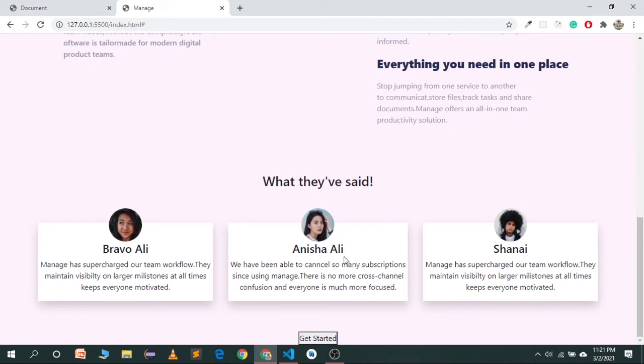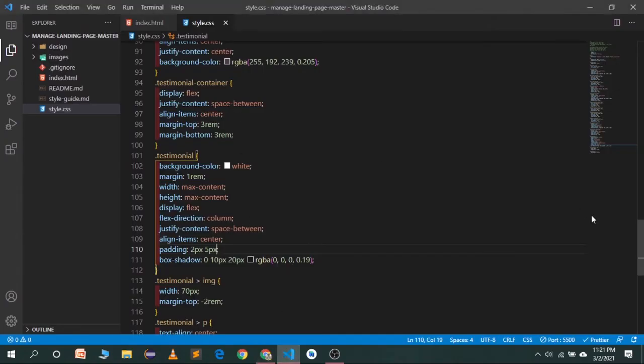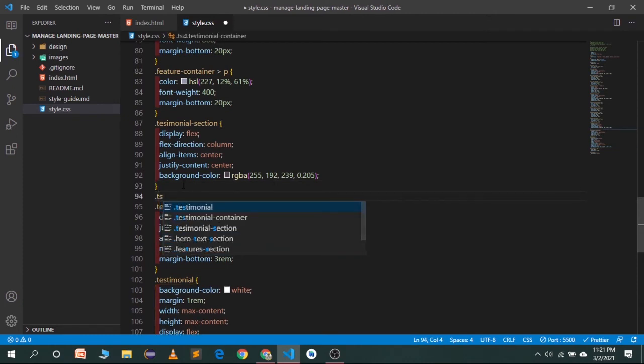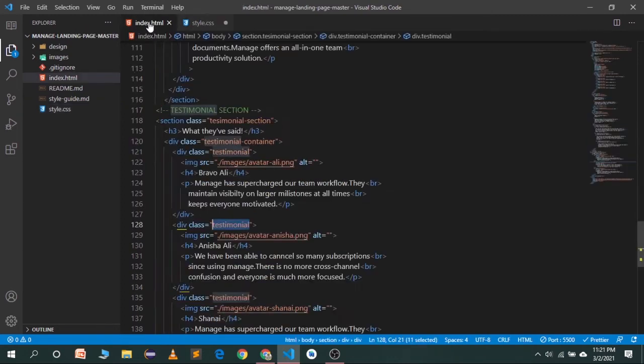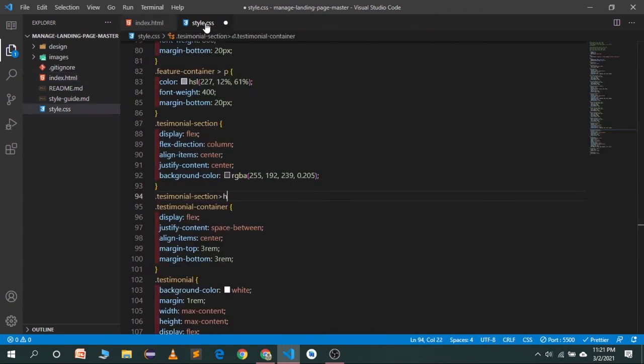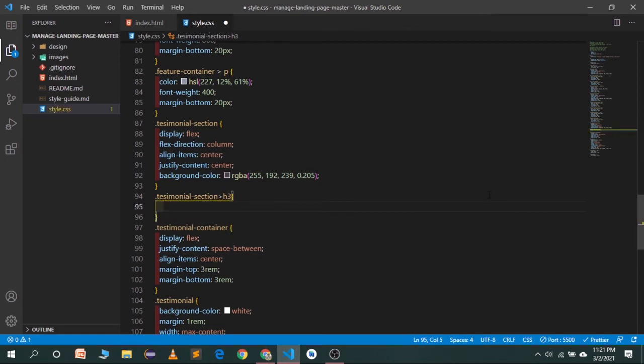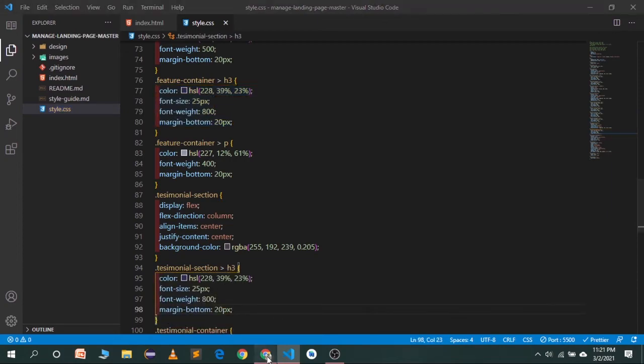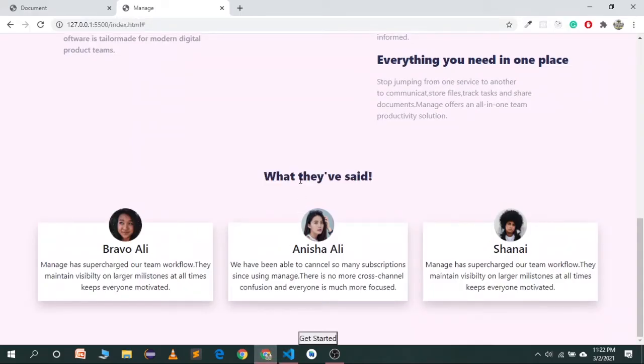Yeah, it's looking good. So in the testimonial section, first of all we have a heading. Target the heading, and the heading is going to be an h3 tag. Let's use the h3 tag here, and the color is the same one. So let's copy all of the properties. I will copy it, paste it here. Let's save it. Now you see it's looking good, what they have said.